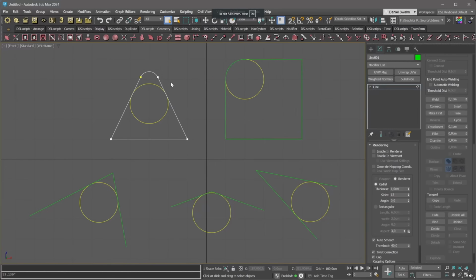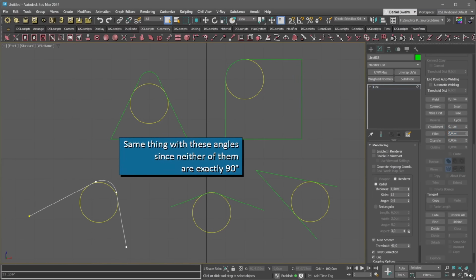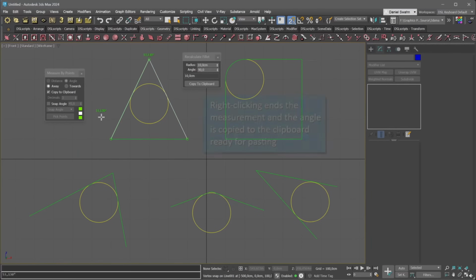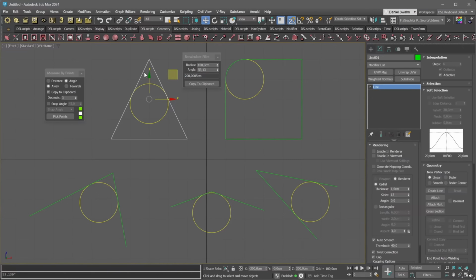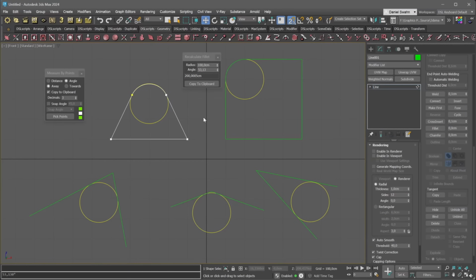Daniel Swan updated his DSL scripts. You can see this tool, for example, to create precise fillets when you need to create a fillet over a spline that is not at 90 degrees and you need something really, really precise. This tool allows you to do it.